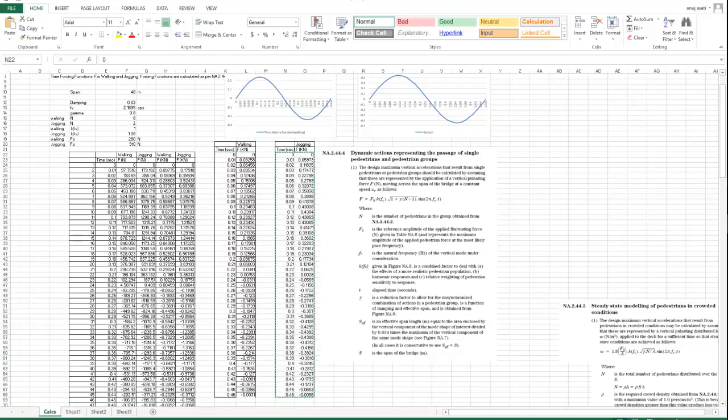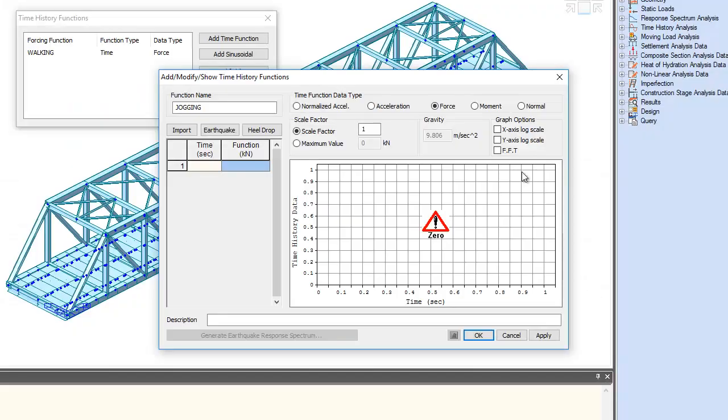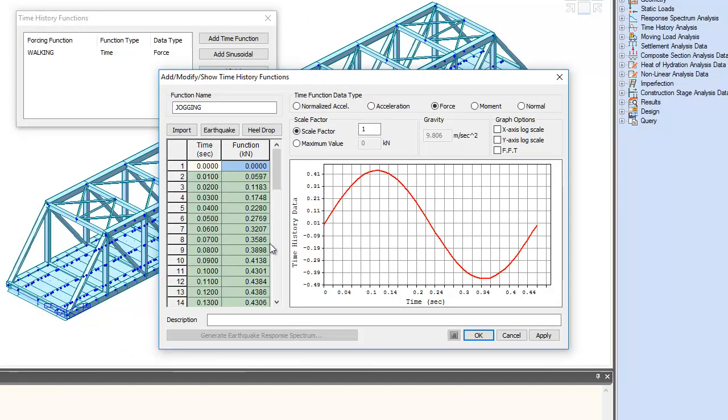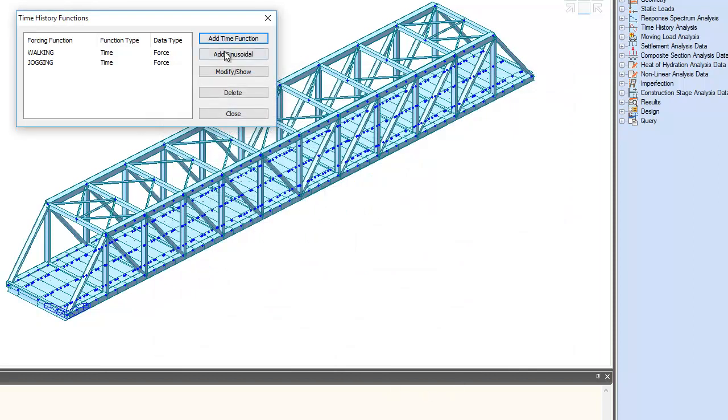And paste it here. Okay, so like this for walking and jogging I have created. Now for crowd, as I told you, we'll be creating a sinusoidal function.